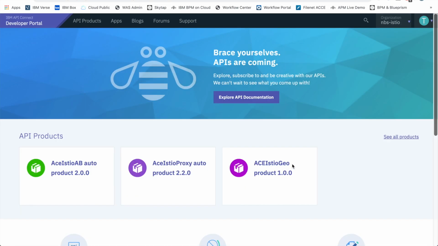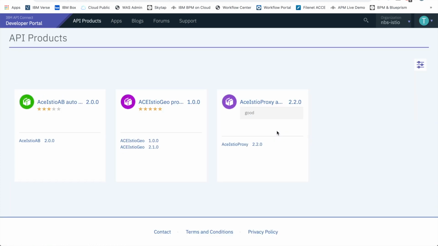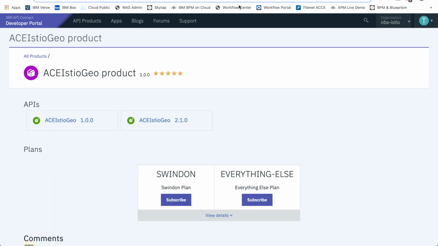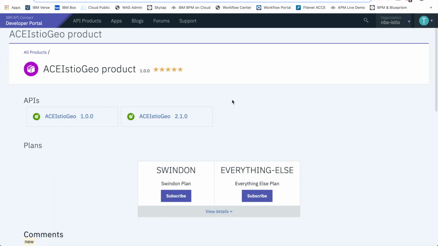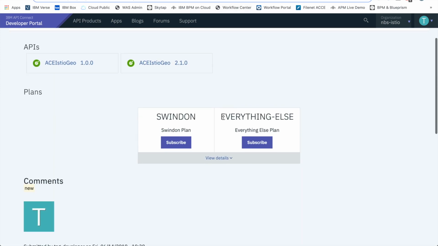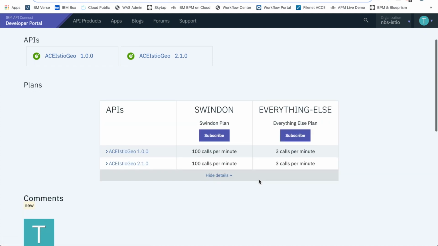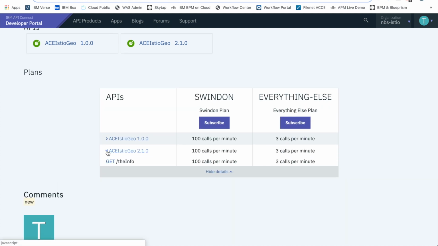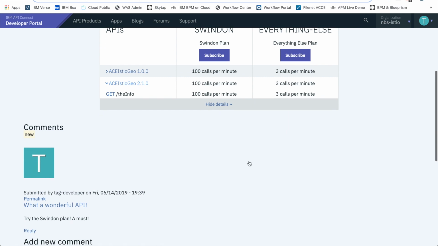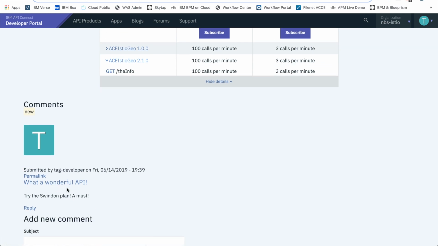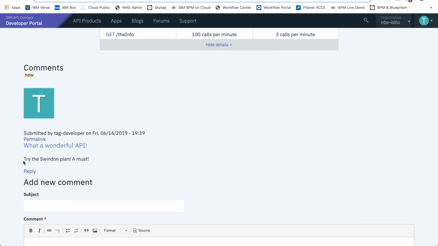As a developer, I can access the developer portal and select which API and product I want to use. I will select the Geo product, which includes two APIs and two plans. Each of the plans will have a rate limiting per minute associated with it. I can also have a look at the comments made by other developers.